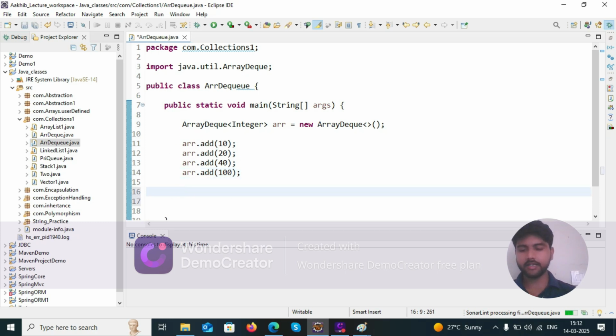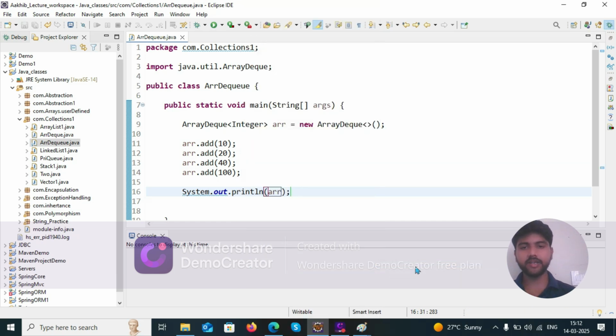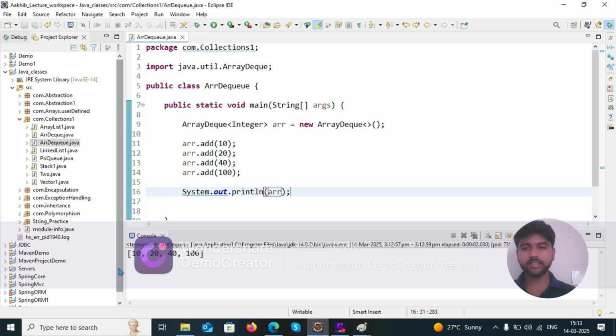Now I would like to print this list of ArrayDeque elements using the single method System.out.println, and I'm saving this program. Let me run it. Now you can see the difference here. Whatever concepts we implemented in ArrayList, Vector and Stack, you can see the same kind of output as compared with ArrayList, Stack and Vector. The memory allocation is different.